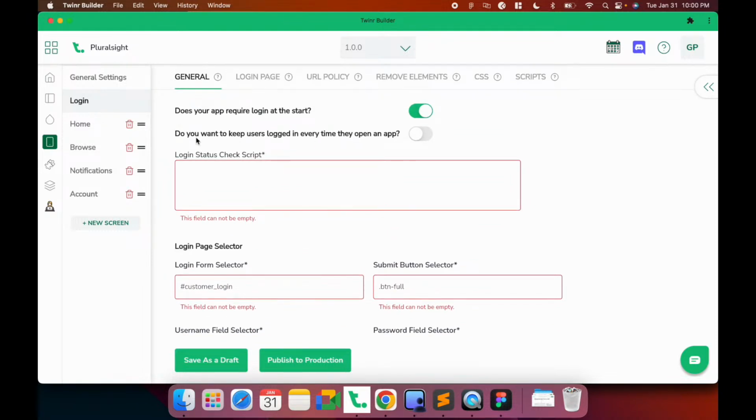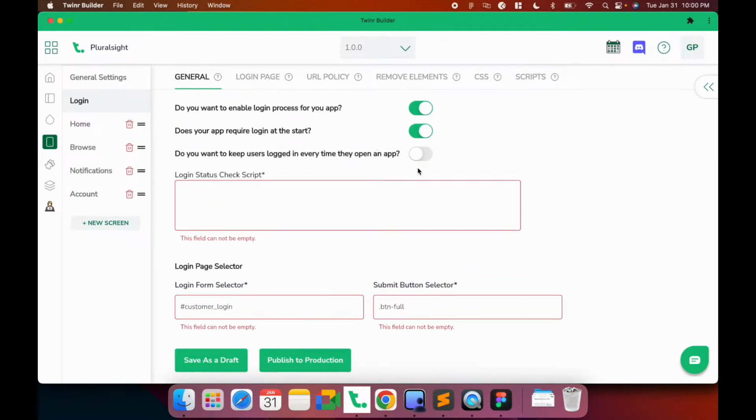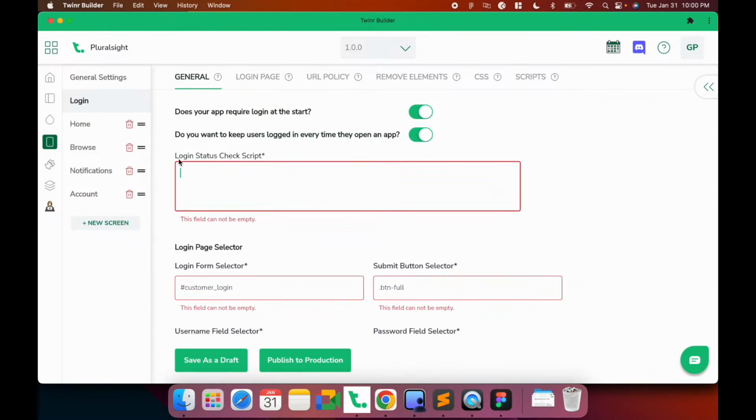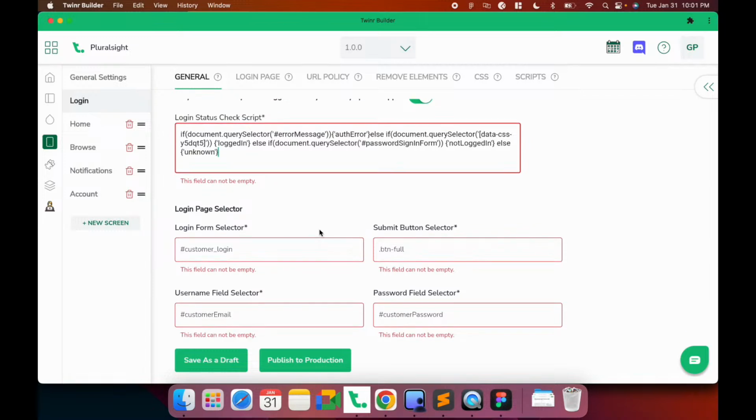And the next part is, do you want to keep your users logged in every time they open the application? So yes, every time a user opens my application, I want to keep the session alive, right? So let me enable this option as well. Now the next part is to provide a login status check script, which I already have prepared. So let me copy paste this script for now. Okay, perfect. So I have a login script available here.